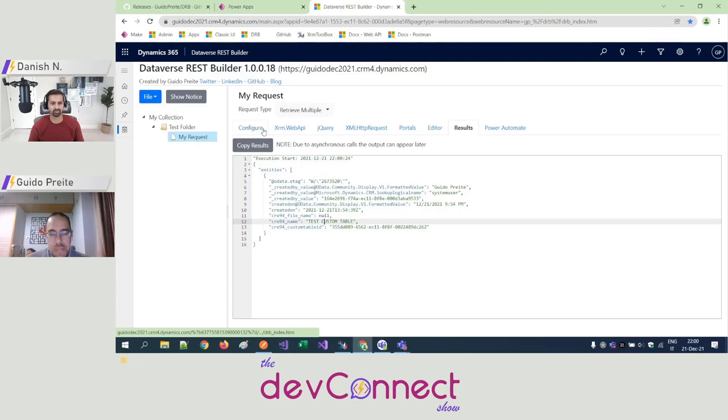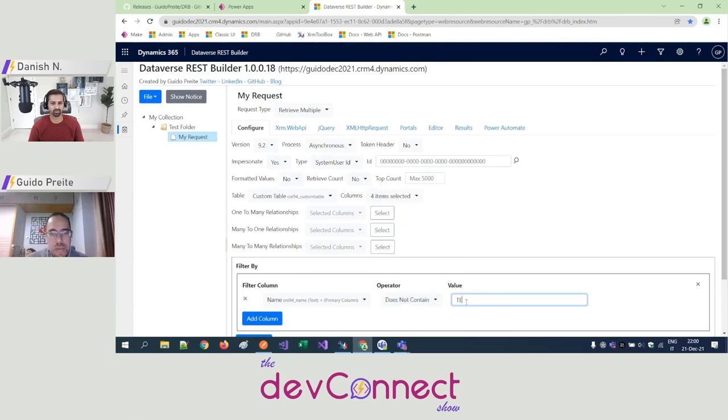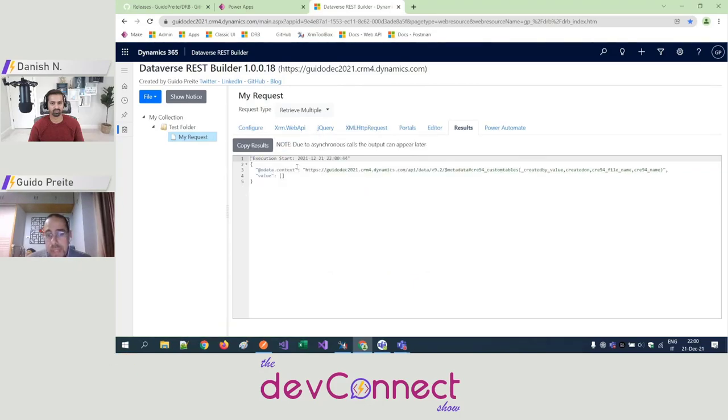And if, for example, I select that I want the records that do not contain test, I go to, for example, the XML HTTP request, I move to the editor, I execute it, and this time it is empty, because we have only one record in this trial, and the condition is not fulfilled.